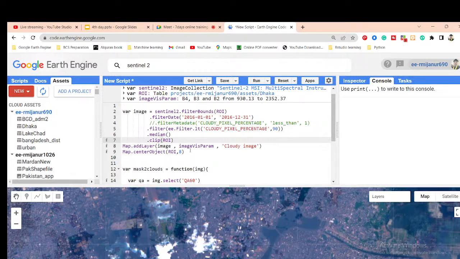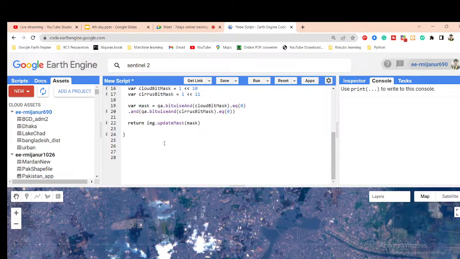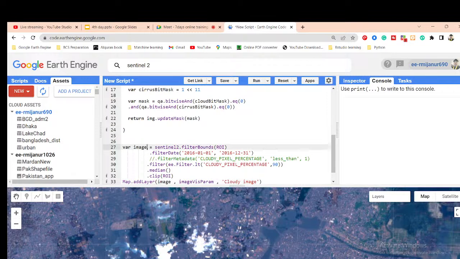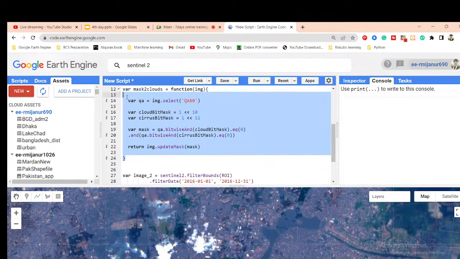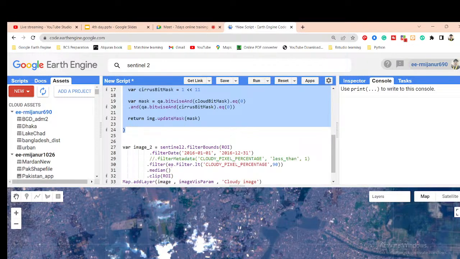Okay, then we can easily identify where there is cloud and where there is no cloud. So let's go. I simply copy the same code and paste it here. Suppose I put the variable name as image 2, and then all of the things will be the same. This time, in this collection, I want to add this function.